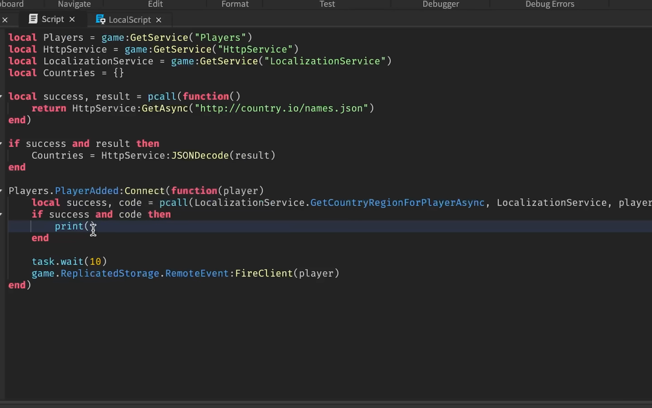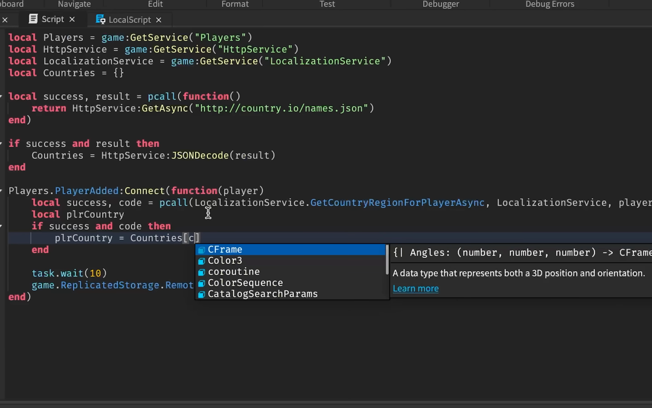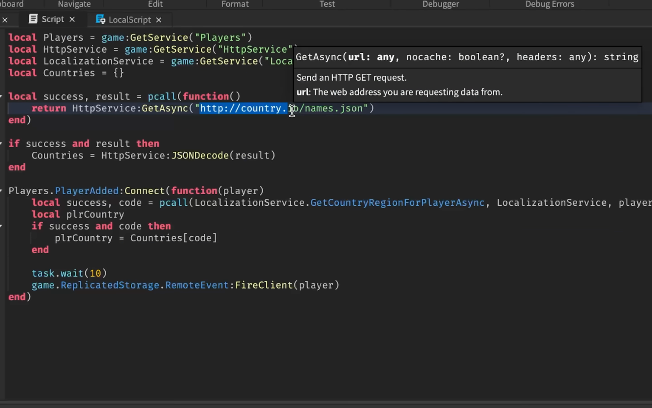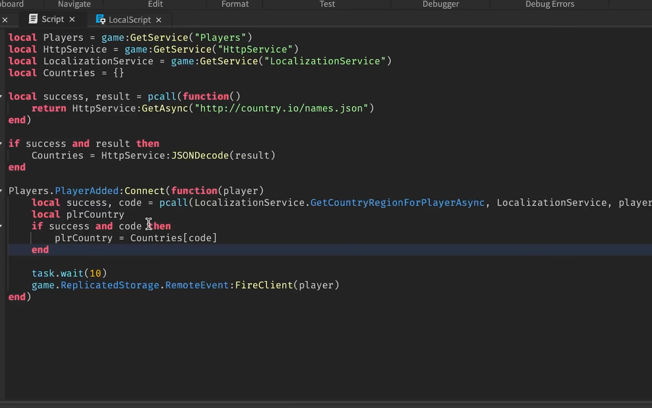What I want to do is create a variable. So I'll say local player country, and then we're going to set it equal to nothing, okay? And then I'm going to say player country is going to be equal to, what did they say? It was like countries code. I'm pretty sure that this is what they did. I'm just a bit confused with this code because they are using some website that I don't know what website this is, but I'm pretty sure this is exactly how they did this. So they got the player's location code and then they turned that into the name of the country.